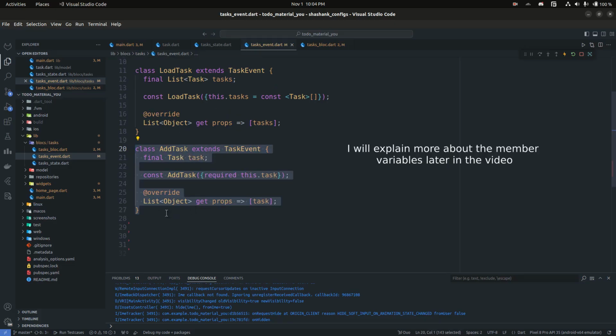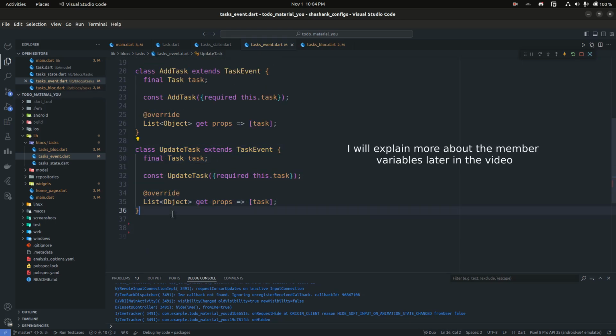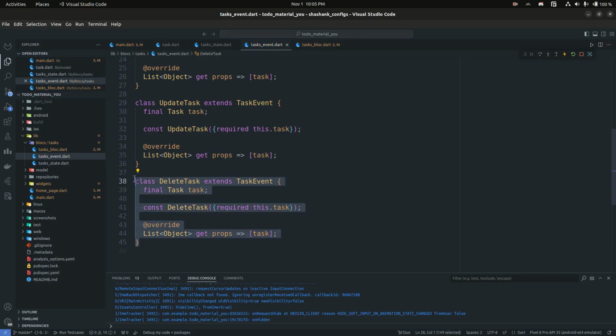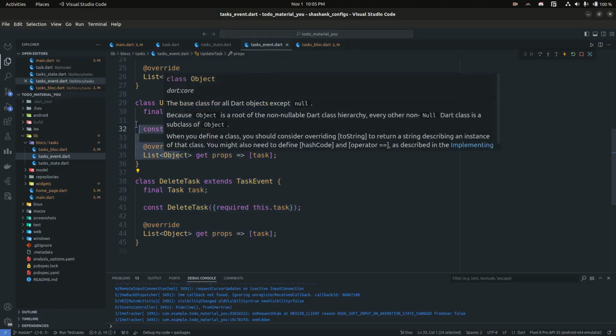Then we'll have the add task event. This will add a new task to our database. And then we have the update task event. So when we want to update any task, for example whether it is completed or not, then we'll call this. And the delete task event. If we want to delete a task, we won't be implementing this, but this is just to show you guys how different events might be defined.